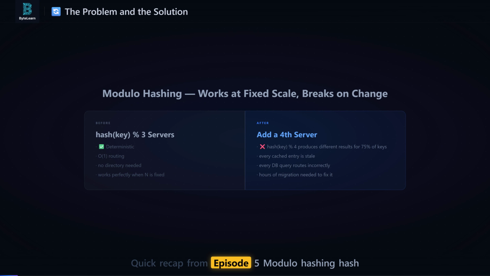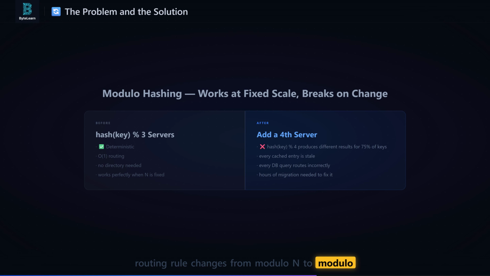Quick recap from episode 5. Modulo hashing, hash of key modulo n, is perfect when n never changes. Deterministic O(1) routing, no external directory needed. The problem is the word never. The moment you add a server, because traffic grew or you need more capacity, the routing rule changes from modulo n to modulo n plus 1. For most keys, those two computations give different results. The data is on one shard, the query goes to another. In a live production system, that is a disaster.